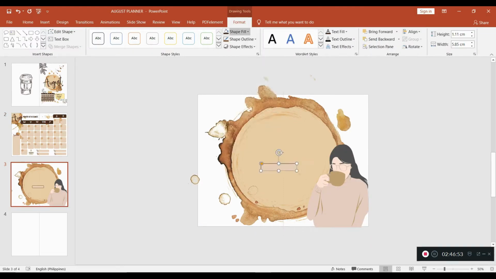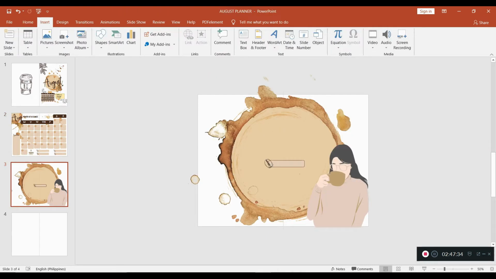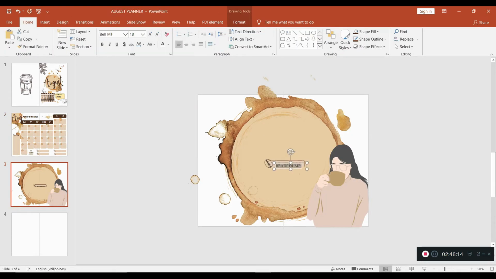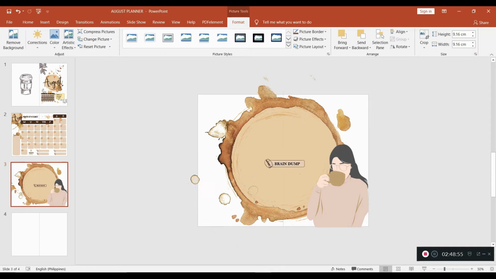What we're doing right now is a brain dump from which you can get your mind free and wild, then have all those ideas stacked in this page.